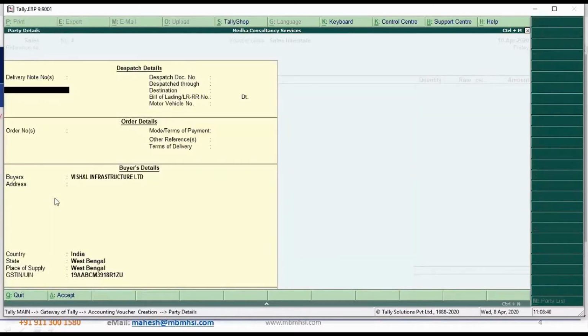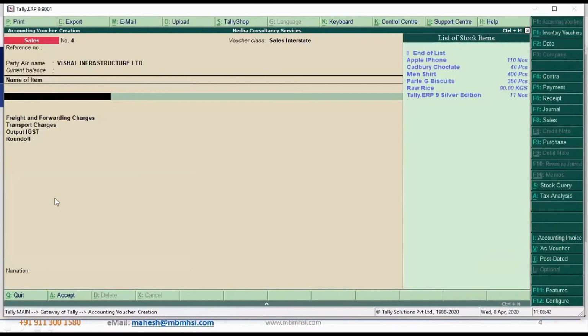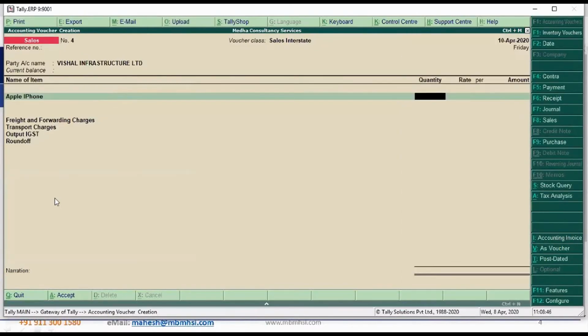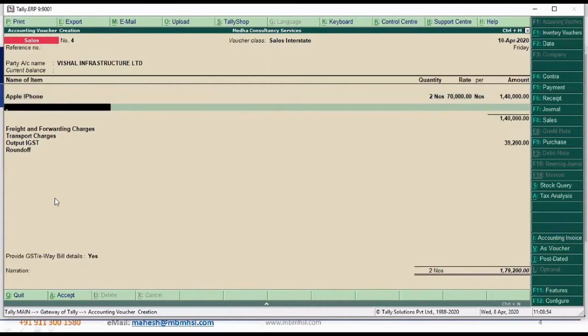All these details are fine. Now I'm just saying what is the item that I want to bill. So I'm billing them 2 numbers of Apple phone. You could see there is an output IGST that's automatically updating. Mentioned 10 numbers at 1000 rupees. Now it has to calculate at 12%.